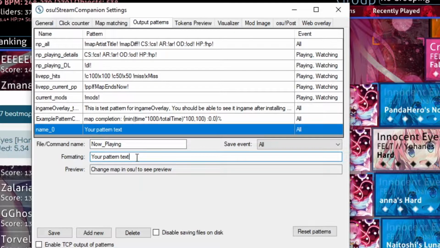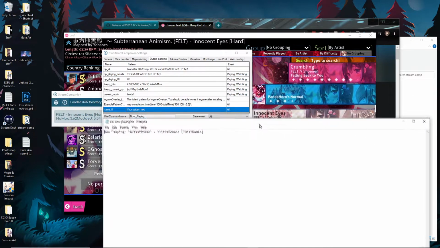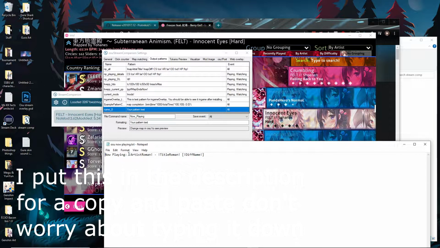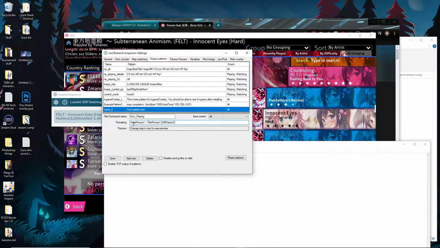And then the format you're gonna want to have, you're not gonna want to take it from any of these right here, because these will end up messing it up. So the format you're gonna want to have should be in this text file right here. Right here, if you see, you don't have to put the now playing right there. It's only if you want to. Put exclamation mark ArtistRoman. I'm just going to copy and paste this right here. Exclamation mark ArtistRoman. I believe this is case sensitive, so make sure you just have that. Capital A, capital R, dash, exclamation mark TitleRoman, exclamation mark.